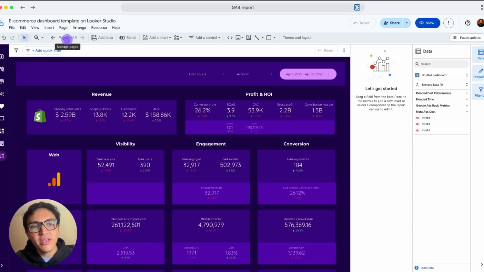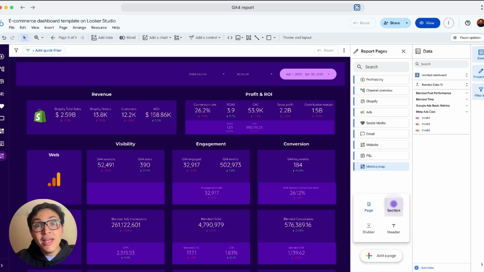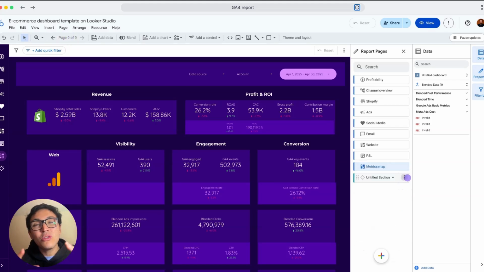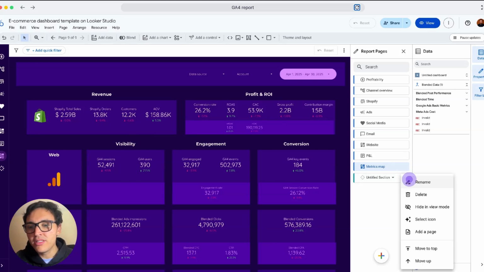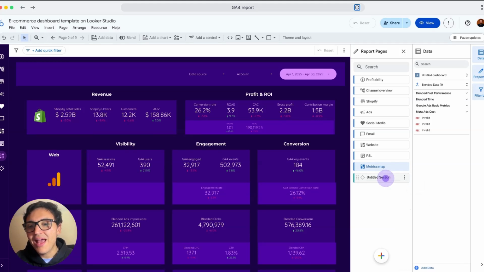So let me show you something. I will go here to page 9 of 9 in our templates and I will create a new page. I will click here, you will see the navigation or all the pages within this report, and I will create a section. I want to organize my report pages. This time I will click on this three dot icon, rename, and I will call it channels. That will be enough.